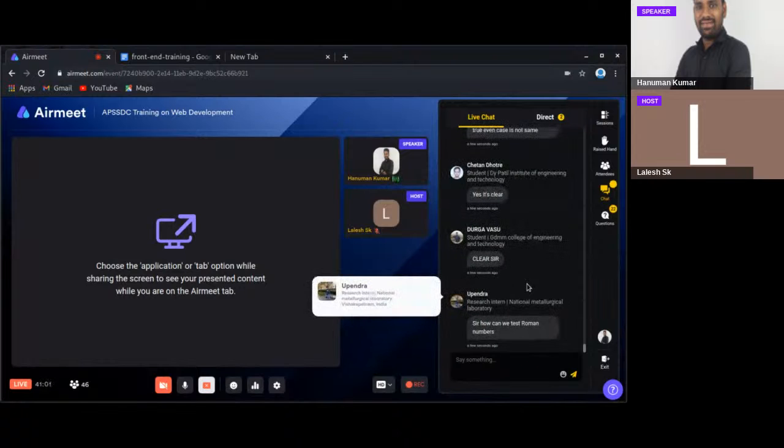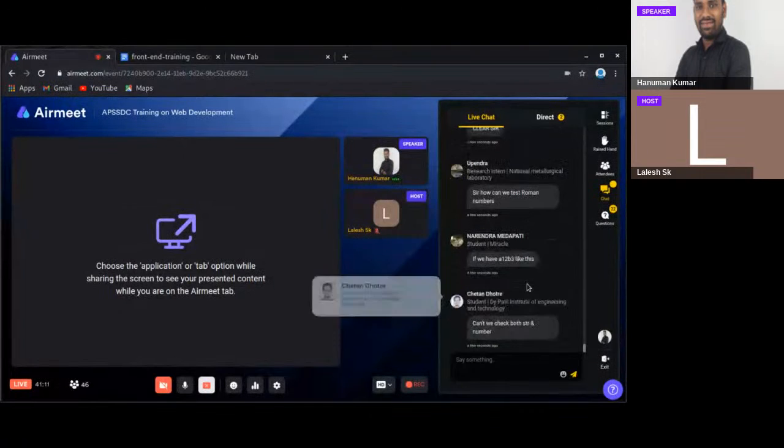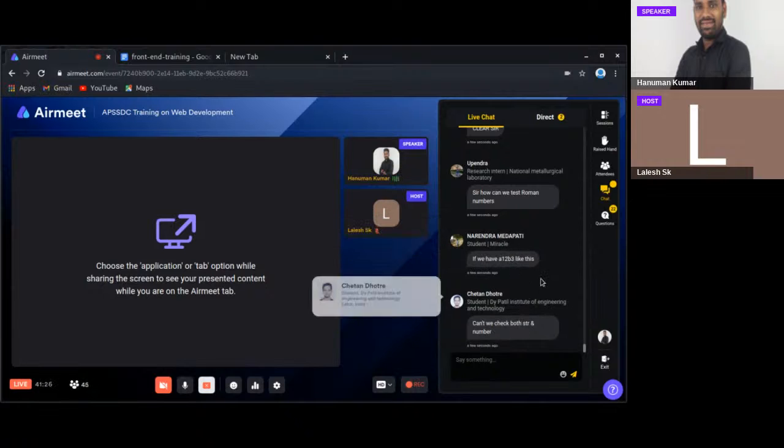So how can we test Roman numbers? Yes, definitely we will check each one of them. If we have A1 to B3 like this, can't we check both string and numbers? Yes, we will, and I will explain this also. So Chetan has responded, and Narendra has also responded. The questions are similar: how are we going to check both the conditions together?